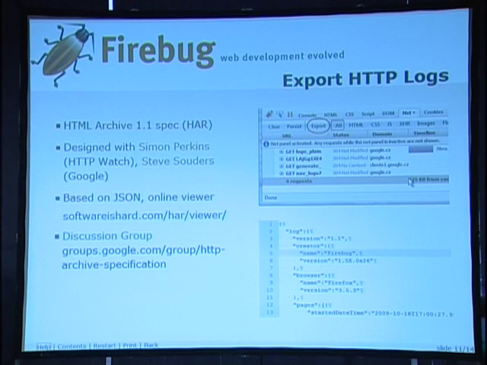Tak, všechny logy z netpanelu lze exportovat do souboru, což byla funkce, která byla často požadovaná programátory. A ten soubor používá formát, který se jmenuje HAR, HTTP Archive, a který jsme designovali se Simonem Partincem z HTTP Watch. To znamená, HTTP Watch také používá ten stejný formát, a se Stevem Soudersem z Google. Tak existuje diskuzní skupina pro ten formát a už jsou návrhy, jak ještě lze ten formát vylepšit.